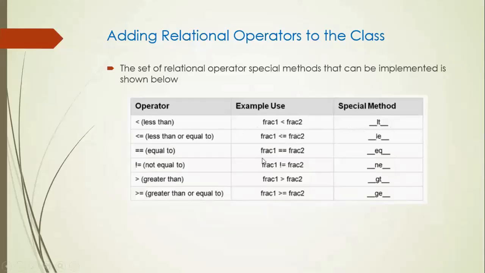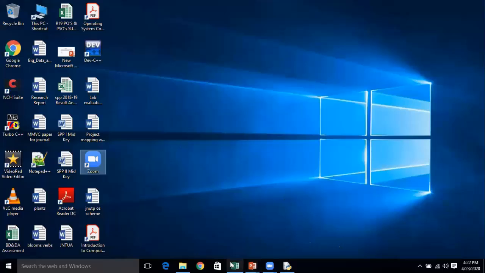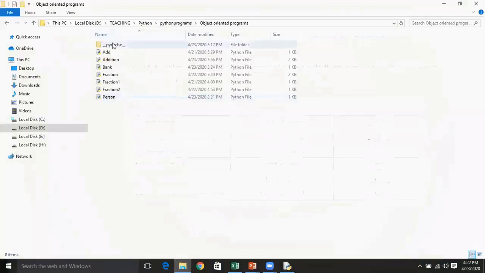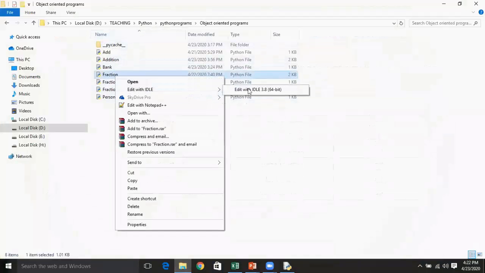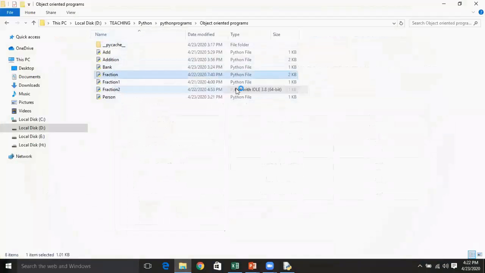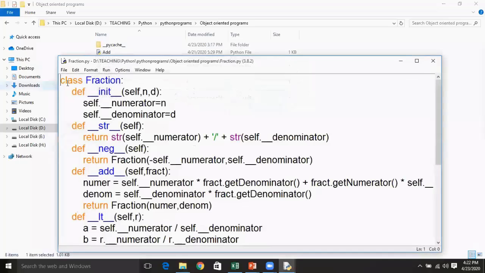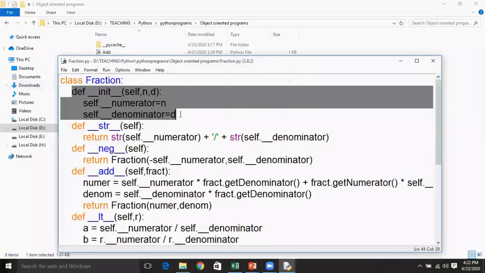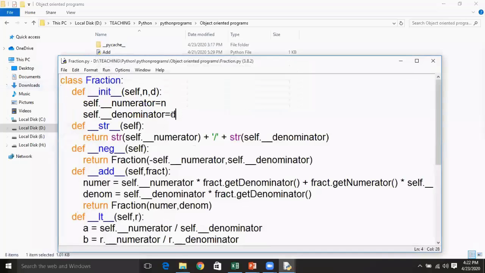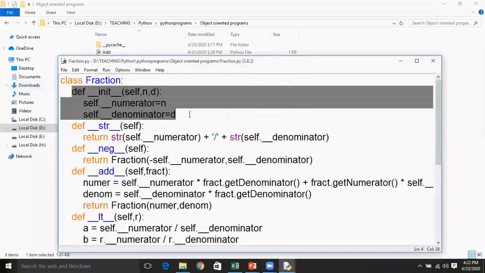I can't show you all of these as examples, so I will take only a few in order to understand. So I will take the program. Create a class like Fraction, as we have already seen. The init method is like a constructor in C++ and Java, which will help us in initializing the class variables.